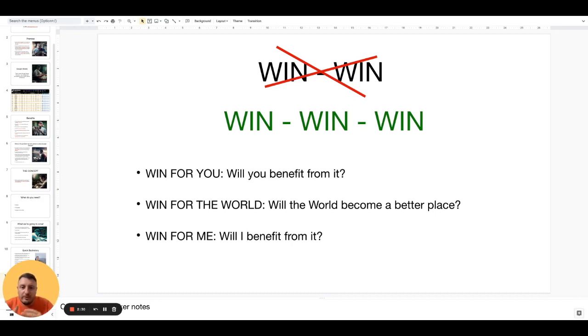The first win is a win for you, so you need to benefit from my information. The second is a win for the world, so will the world become a better place? If I give you picks, you will just bet and you will not become a better or smarter person. If you don't learn anything, you will also not make this world a better place, right? But if you learn how to bet, if you learn the numbers, and if you transform from a losing bettor into a successful bettor, which also includes the right mindset and everything else, then you will also make a better world.